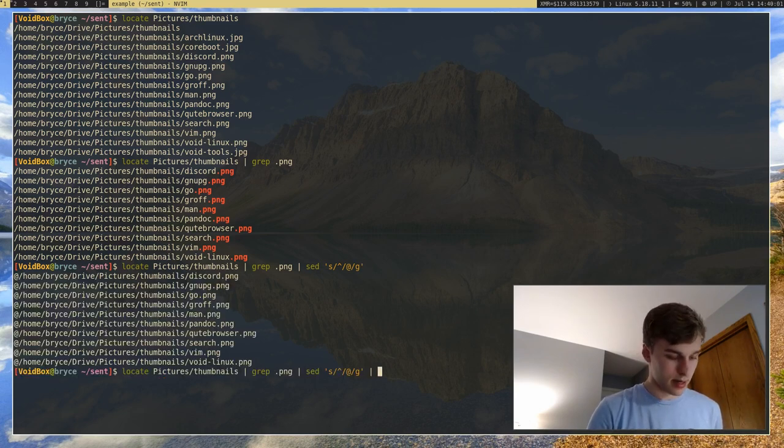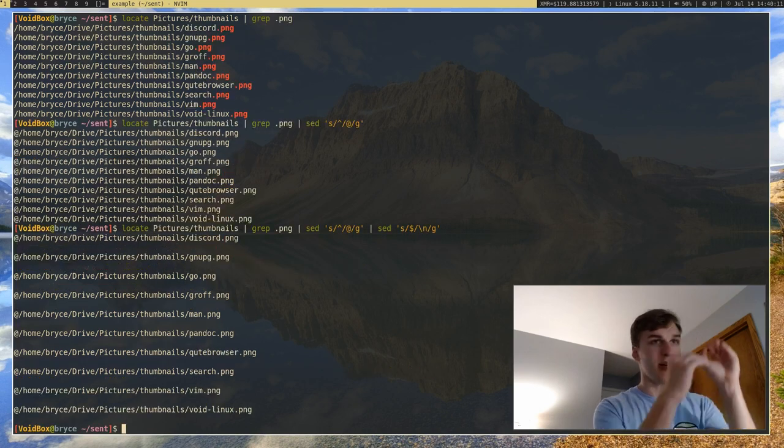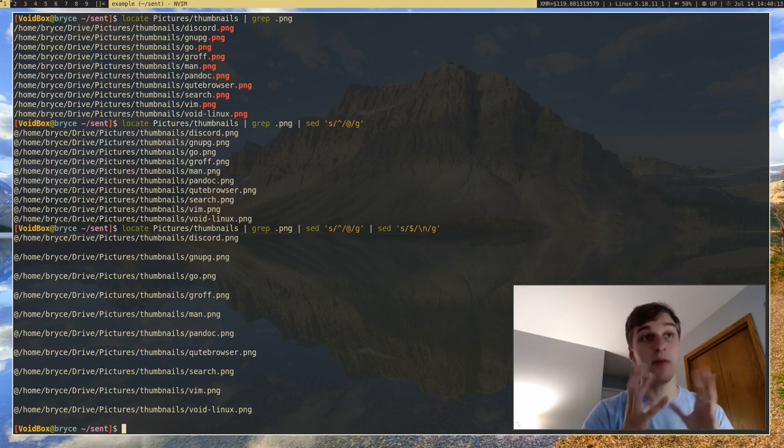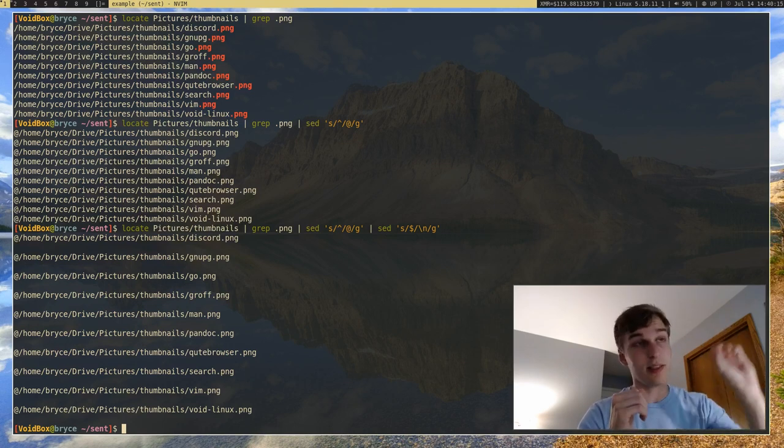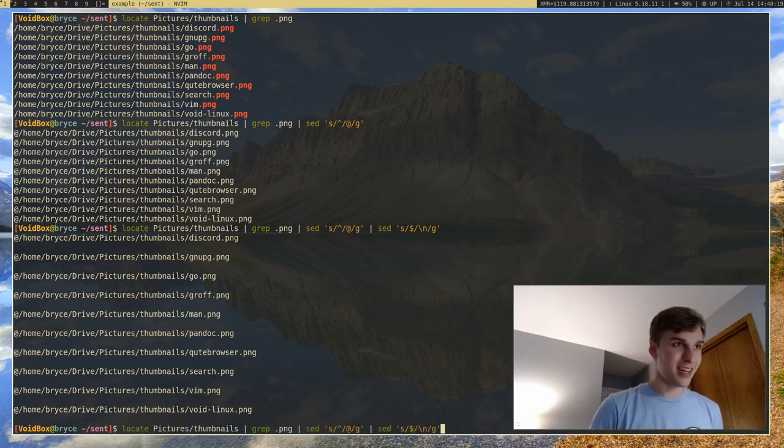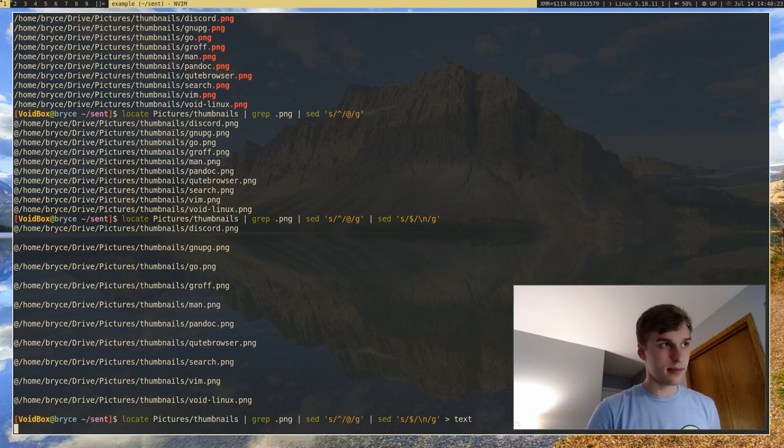And I'm going to go ahead and replace the end of the line with a new line. And this will make each image a paragraph, which will put each image on a slide. You can probably see where I'm going with this. And so now we can actually put this into a file. I'll just call it text.